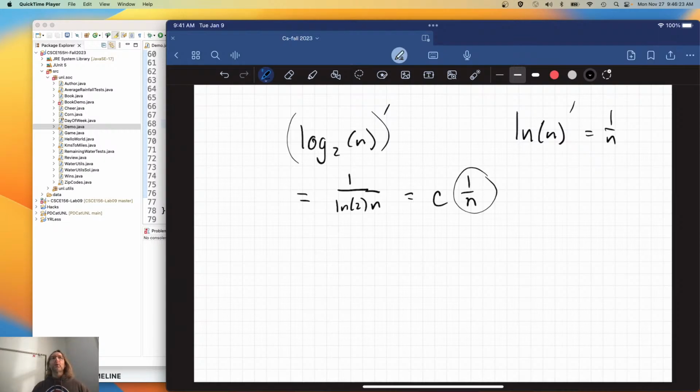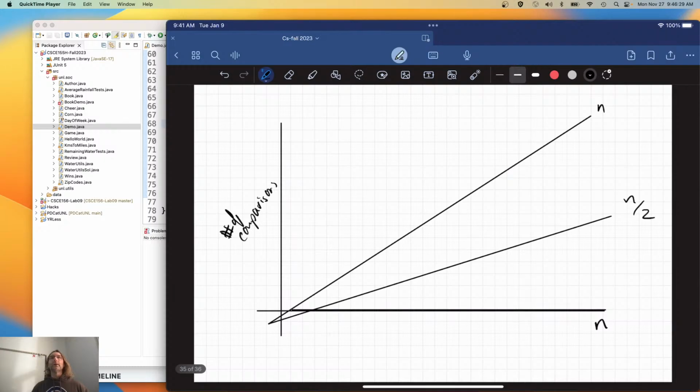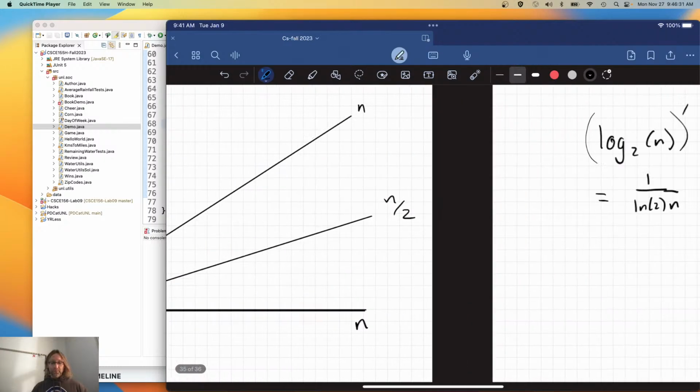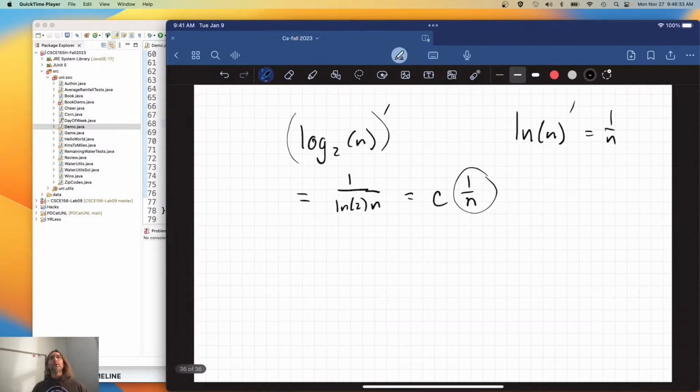Now you tell me about the growth rate of a log function versus a linear function over here. The growth rate, what's happening to it as n gets bigger and bigger and bigger, as the array size gets bigger and bigger and bigger? What's happening to the growth rate? It's getting smaller, smaller, and smaller. It's not staying constant. It's getting smaller with respect to the input size, the array size.